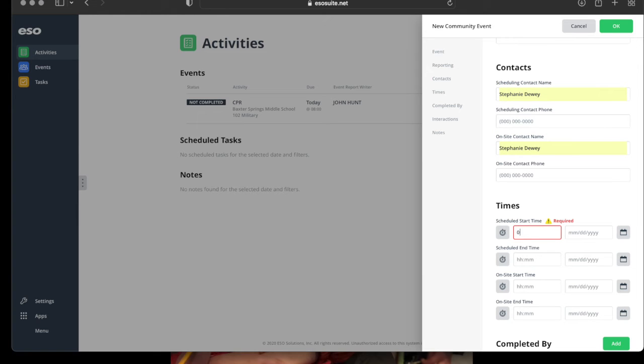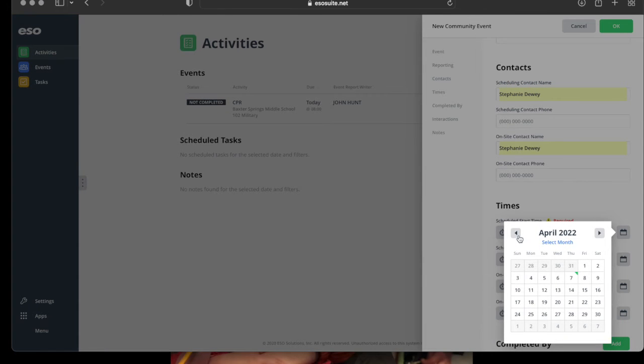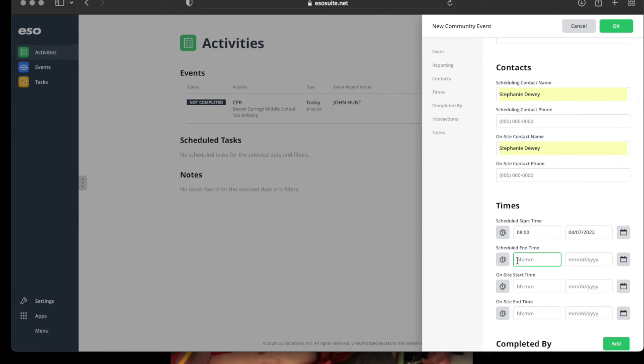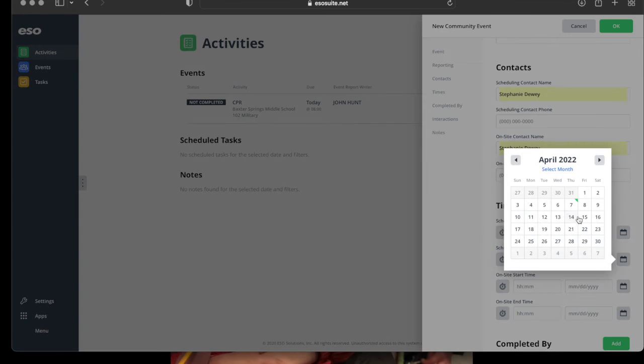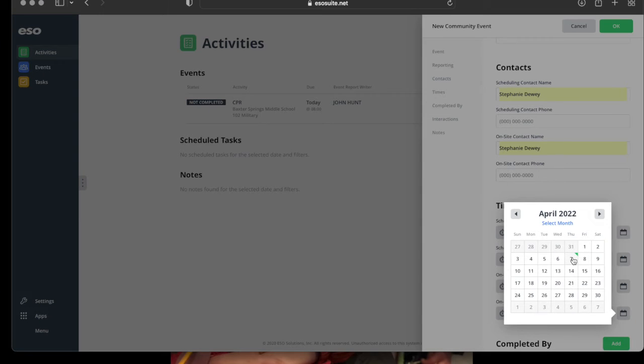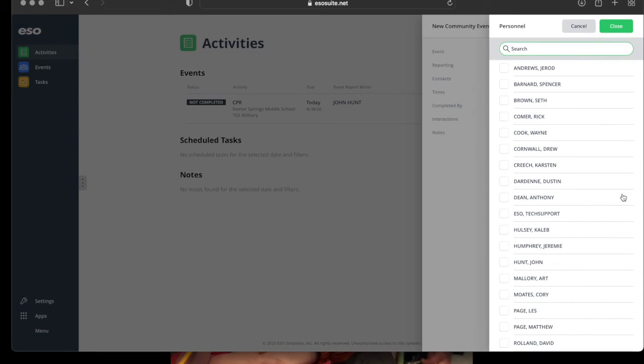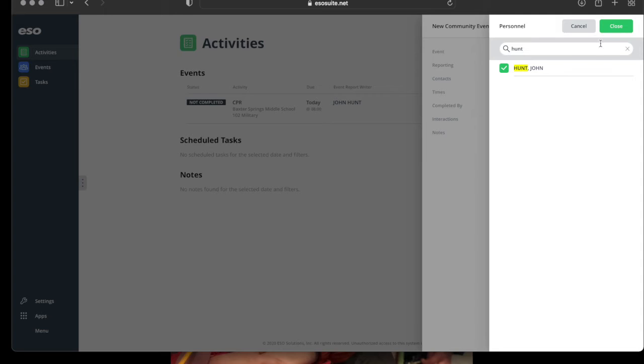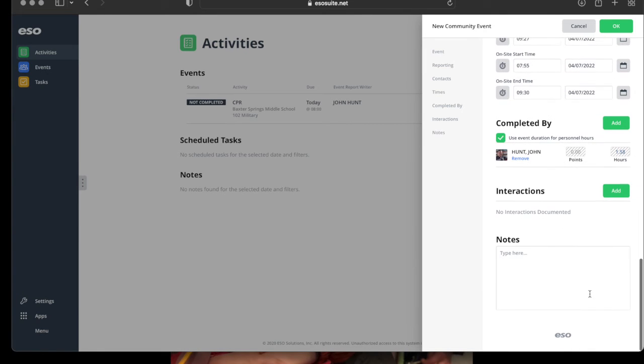I was supposed to be there at 0800 today, and it went till 0927 today. So that's the time that's scheduled, and then it goes from your on-scene time. Got there a little bit early, and then it was 9:30 by the time I got stuff out of the building. And then anybody who's involved in it, and then I don't have any interactions or anything.